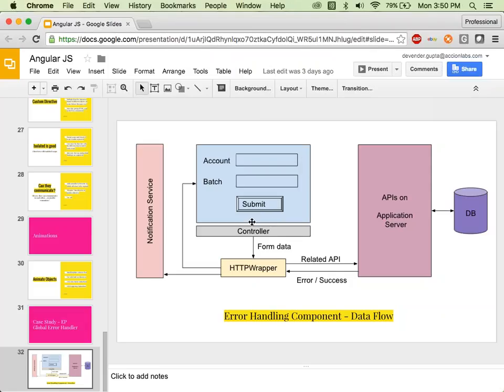So what we have done is we have created two different things: one is an HTTP wrapper and another is a notification service. The HTTP wrapper is a one man army here. Every controller will send the form data into the HTTP wrapper, which invokes an API. The HTTP wrapper is a single service which will invoke every API. If there is any API requirement, it will go to the HTTP wrapper and say, call this. So the HTTP wrapper will call any HTTP endpoint.